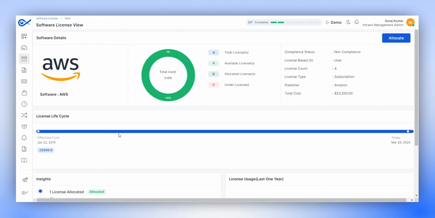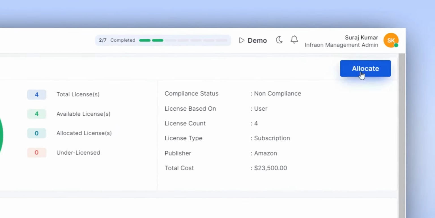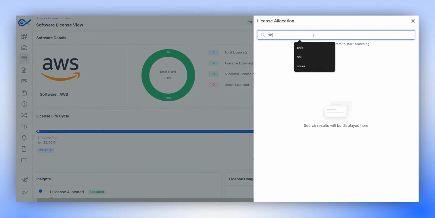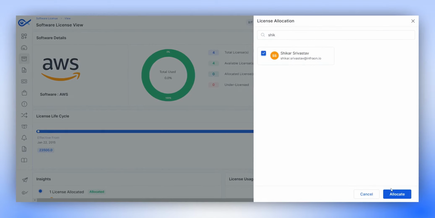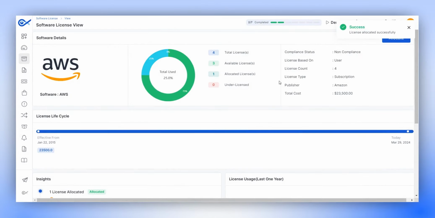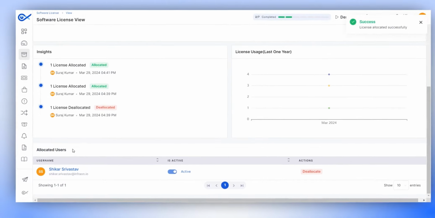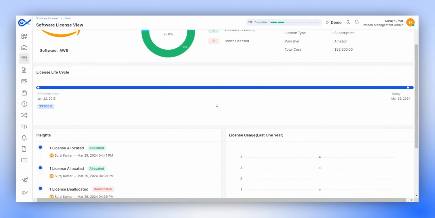In the Software License Lifecycle section, the start date is noted as Effective From, and the end date of the license can be viewed. To allocate a software license, simply click on the Allocate option, search for the requester, and click Allocate to proceed. The allocated user will then appear in the Allocated User tab below.